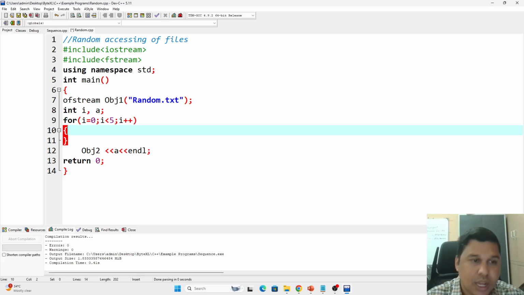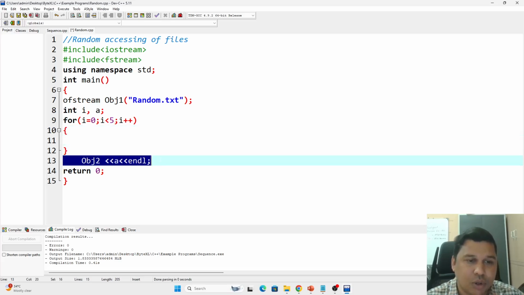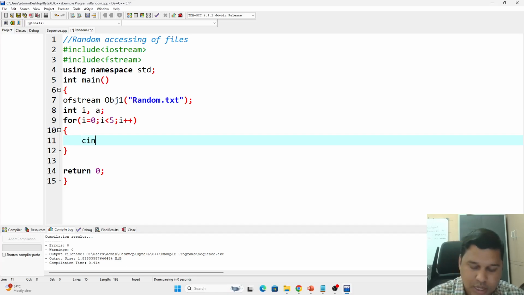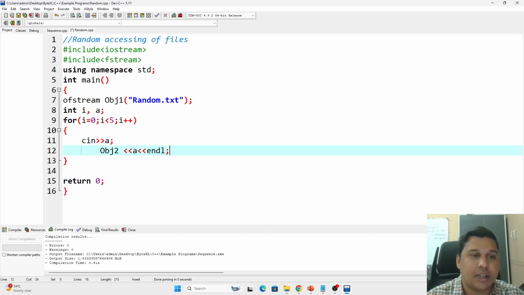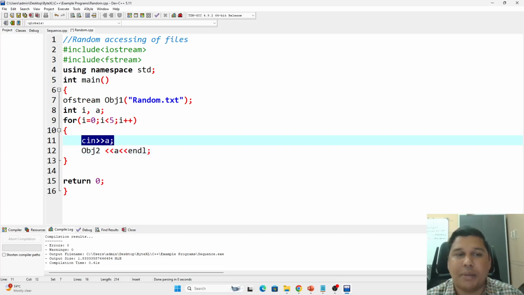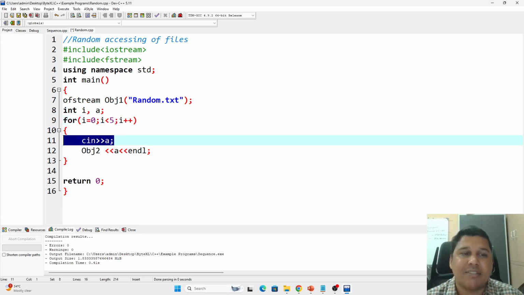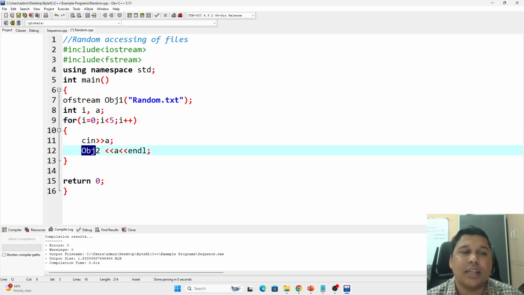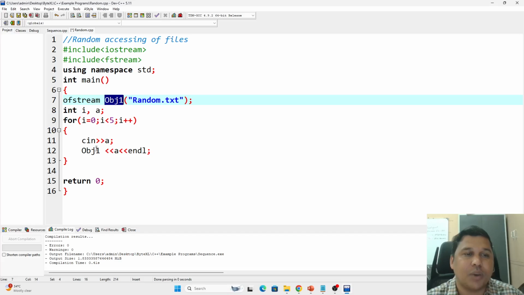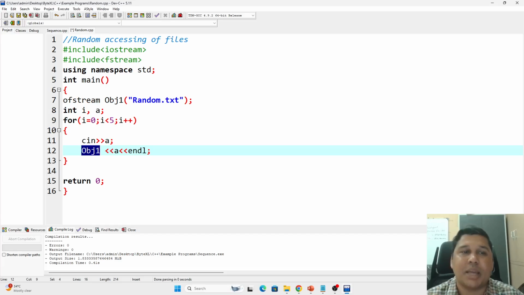Before this, what do I have to do? I have to take cin, right? We have to read that input from the user. So cin of a, then do this. What I am trying to do here is I am reading an integer value 5 times. Why will this repeat 5 times? Every time I read an integer value, I insert that into the object 1, obj1 dot a. So this will insert whatever numbers I am giving into this file random.txt.